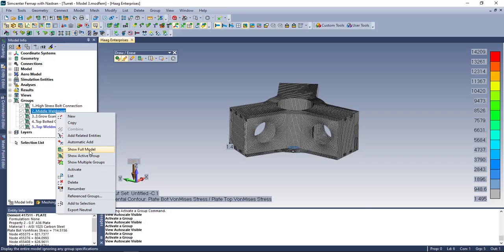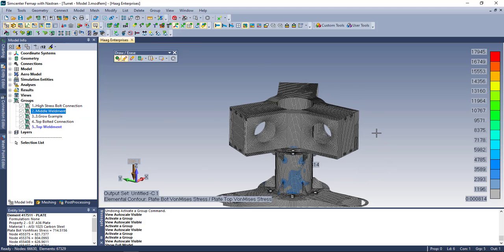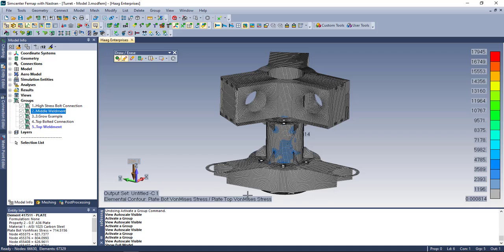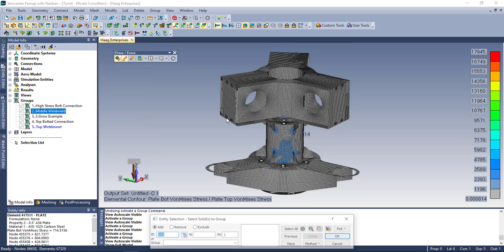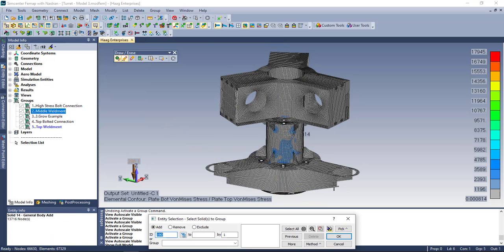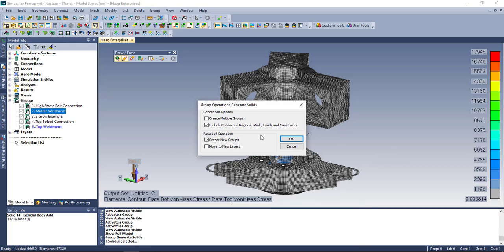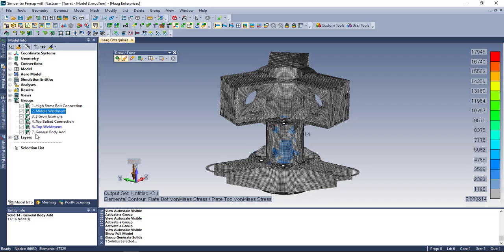So if I go back to show full model, let's create a group that's the bottom weldment only. One way of doing this, we can go to Group and Operations and generate solids. Now what this does is any solid that I create, I have the option to include the connection regions, any mesh, loads, and constraints. And here I want to create a new group. So you see we now have a group 7 over here. And let's call this bottom weldment.